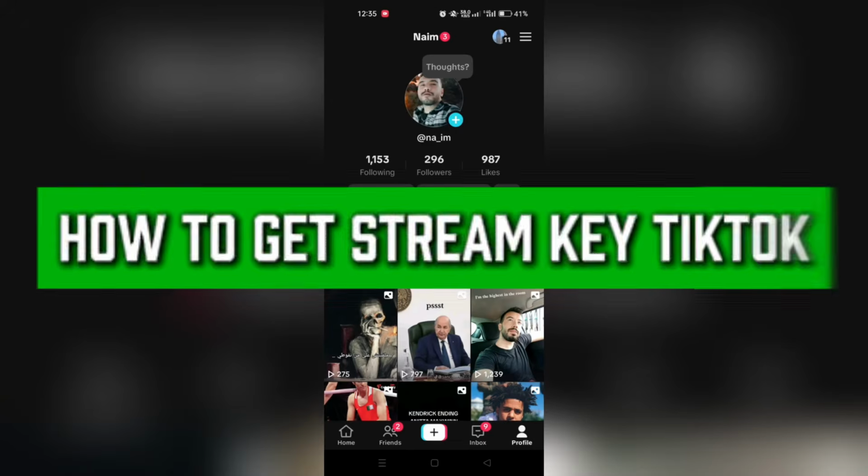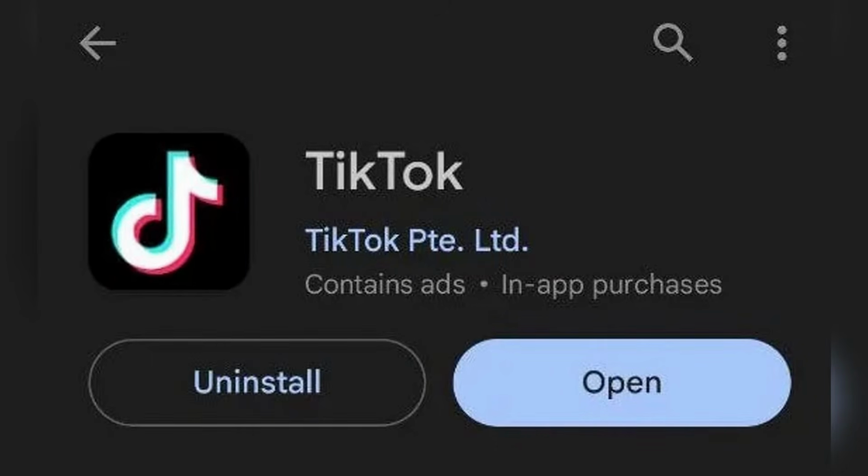Just follow these steps to retrieve your stream key from TikTok. First things first, open the TikTok app on your device or visit TikTok Live Studio in your browser. Click Go Live in the top right corner.